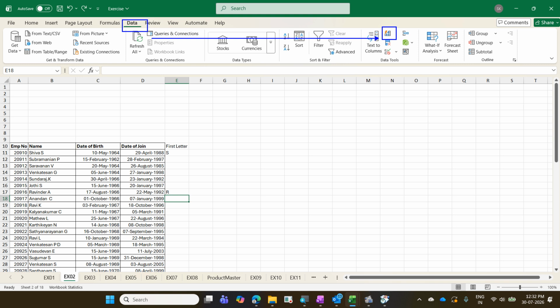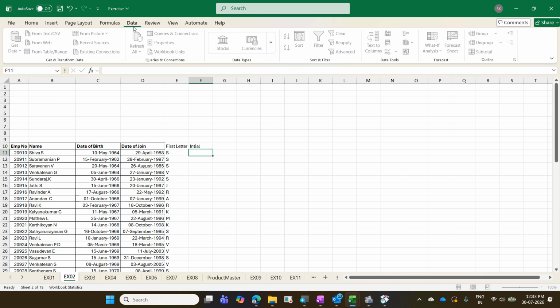Okay. Now, we have separated the first letter. Now I want the initials of all the employees to be separated. Initial. For the heading, it's always better to type it, because flash fill will not give you the heading properly.